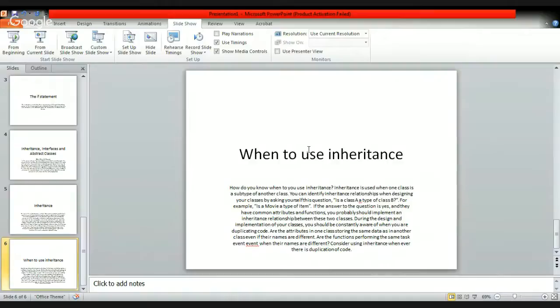During the design and implementation of my classes, I should be constantly aware of when I'm duplicating code. An attribute in one class may be storing the same data as in another class, even if their names are different. Or a function may perform the same task even when their names are different. Consider using inheritance whenever there is duplicate code.